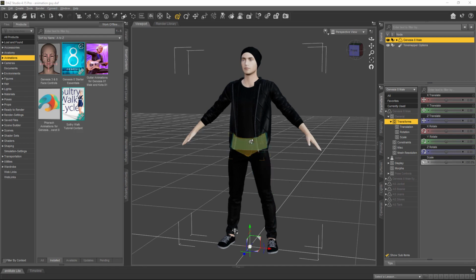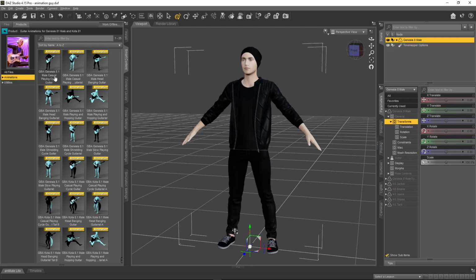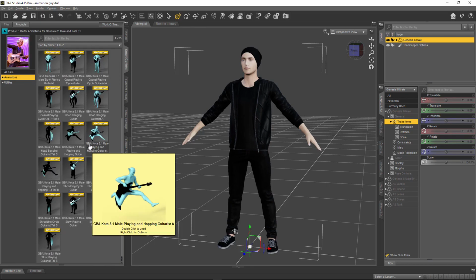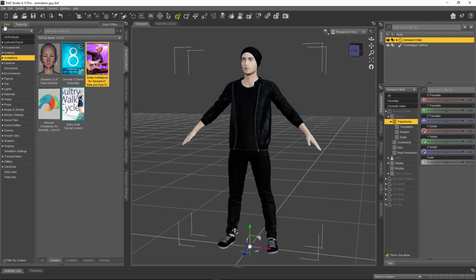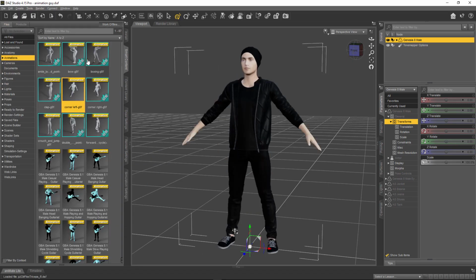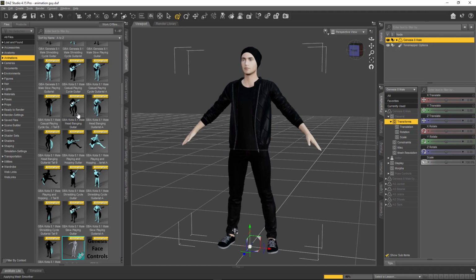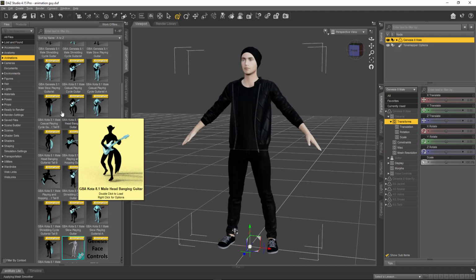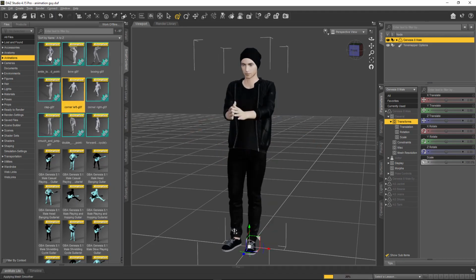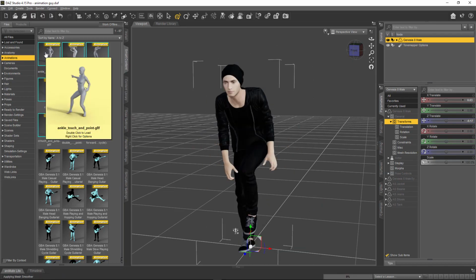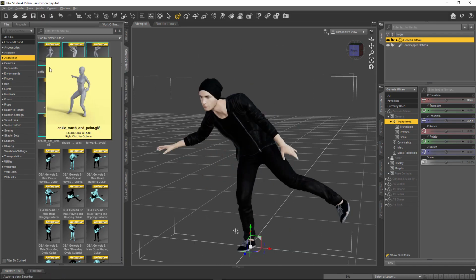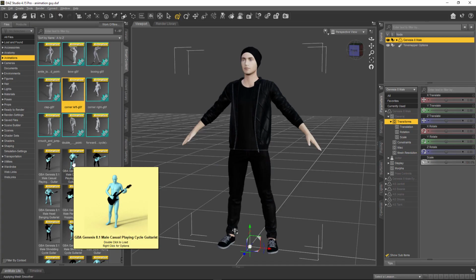In this scene, we've got our Genesis 8 male character, and I've installed this guitar animations pack from the Daz store. And under the animations filter, we've got loads of pre-made animations inside there. Or if we go to files instead, we can see all the animations we have available in our library, not just from that particular product. And you might also notice that some of these animations start affecting your character as soon as you roll over them, while others, like this one here, don't.